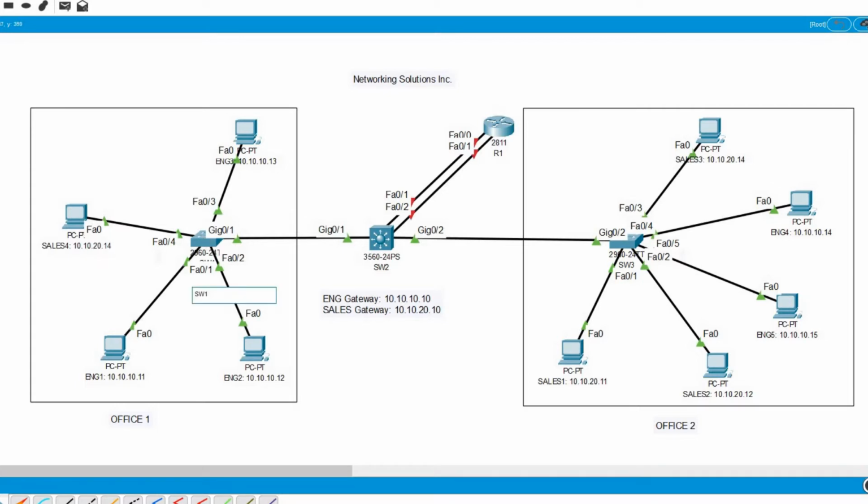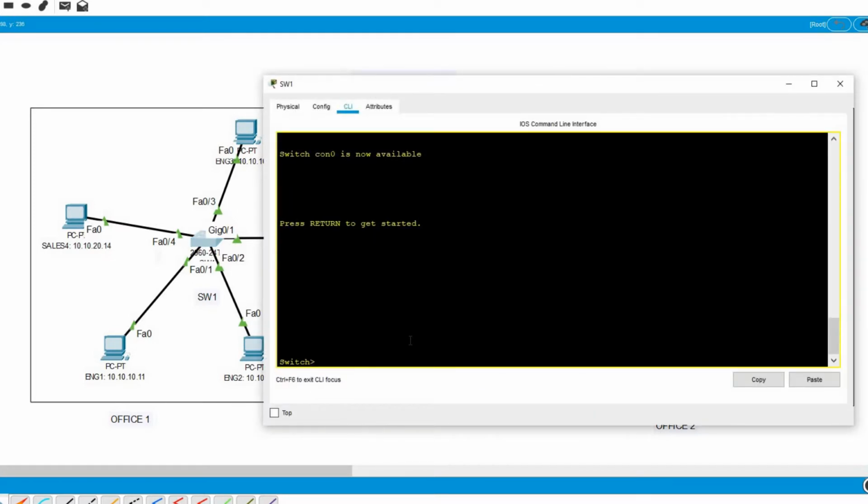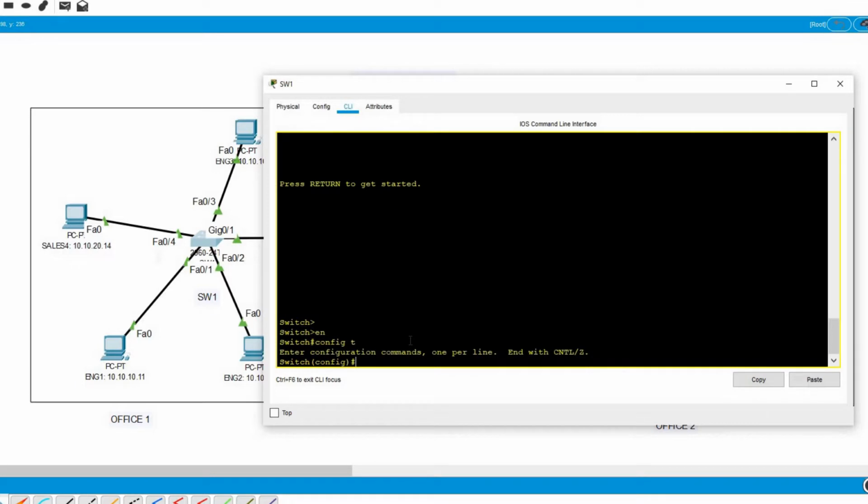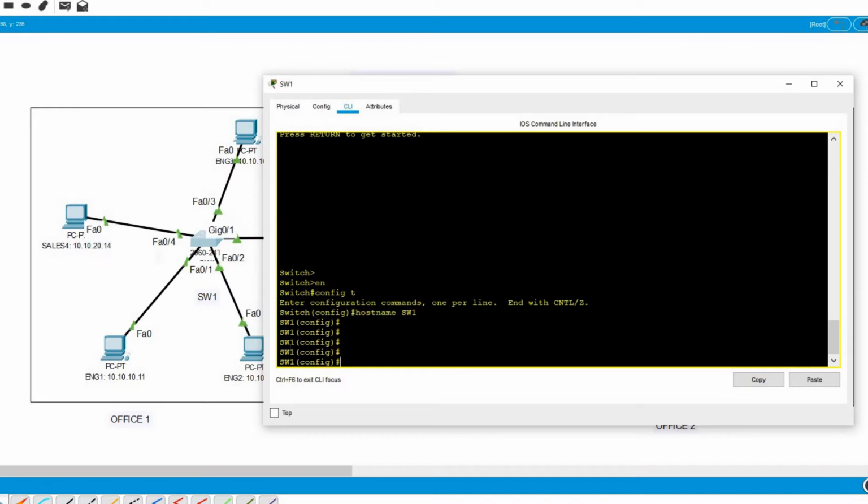Let's go on switch 1. Open up the command line interface. Enable. Let's set the host name to switch 1. Config T, host name SW1. See, now it changes the switch name to switch 1.